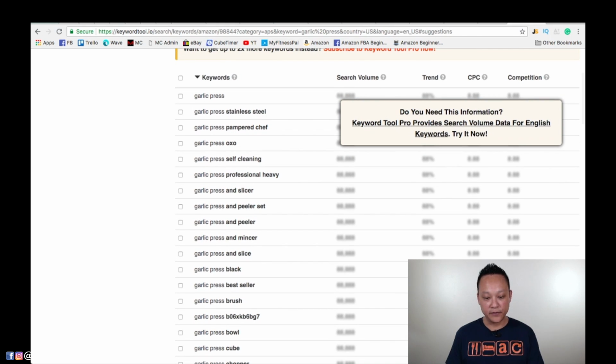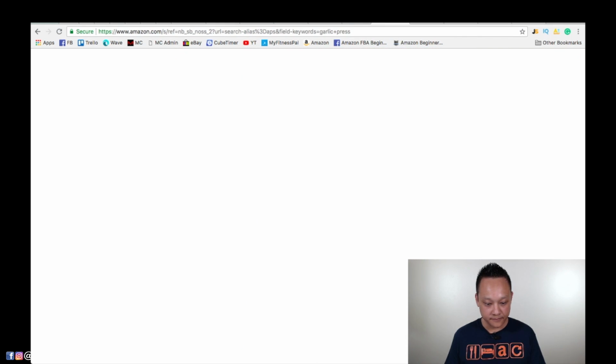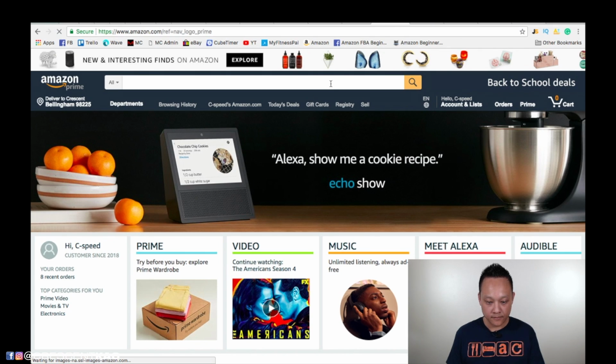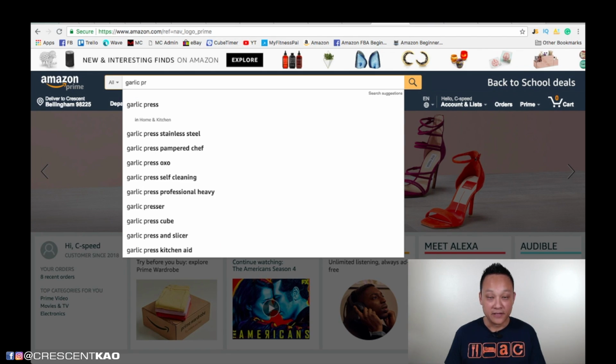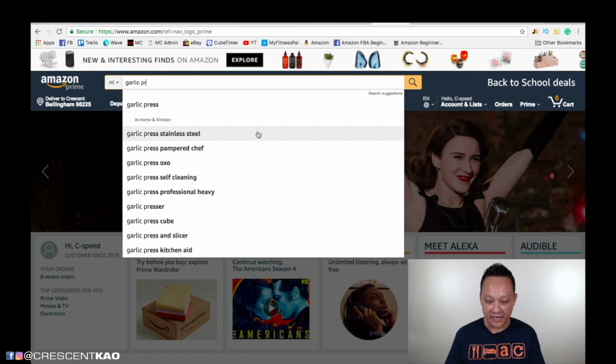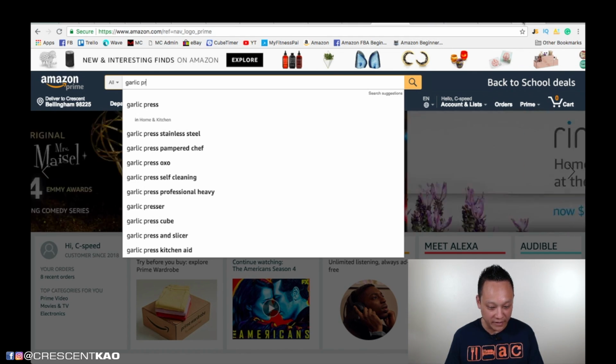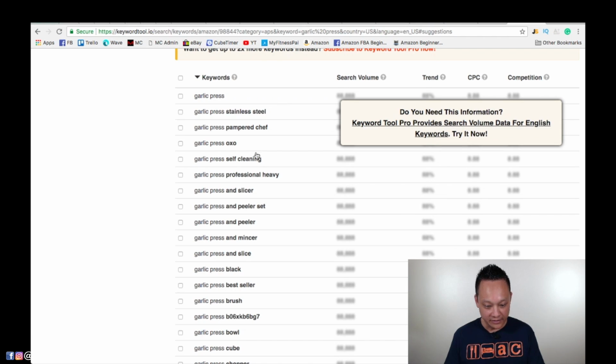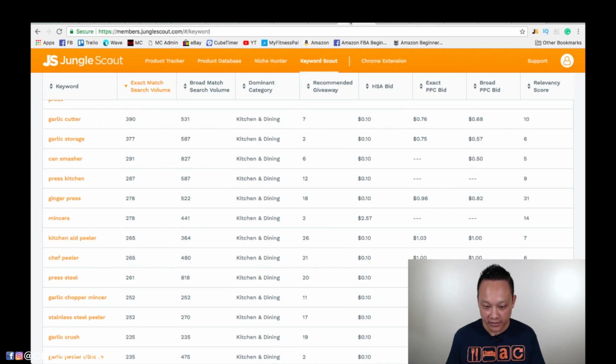And what's interesting here is if you go to Amazon and do garlic press in the search field here, you'll notice the autocomplete results that show up are exactly what just showed up in the other tools. Stainless steel, Pampered Chef, OXO, self-cleaning. See? They're not smart enough to go beyond the seed keywords. So let's go back to Keyword Scout.